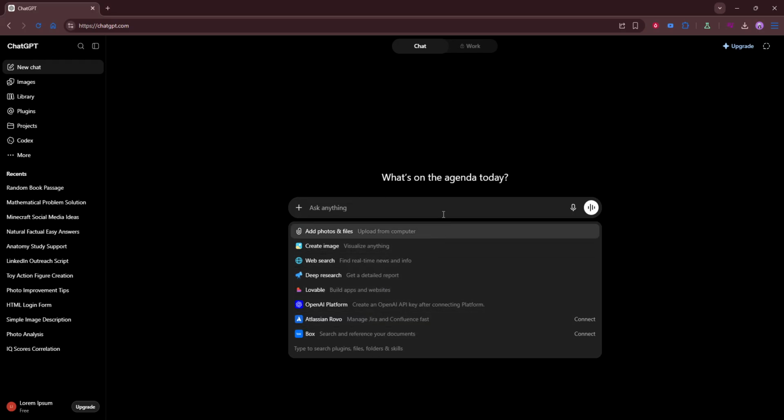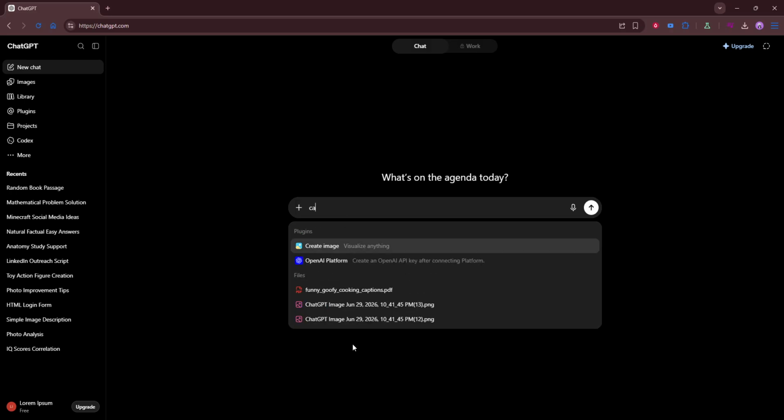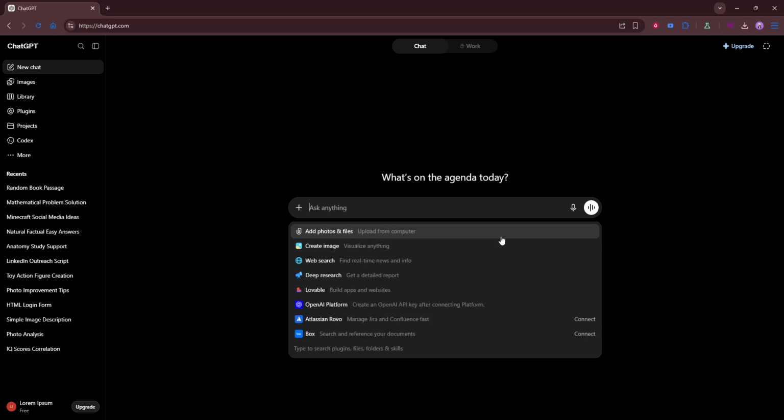If your device asks for permission to use the camera, go ahead and allow it. This is a normal step, and it simply gives the app access to your camera so you can capture an image. If you accidentally deny permission, you may need to enable it later in your device settings before continuing.